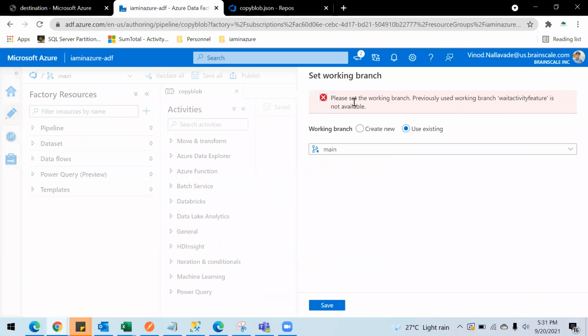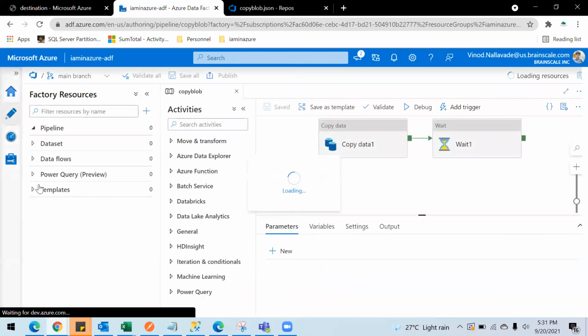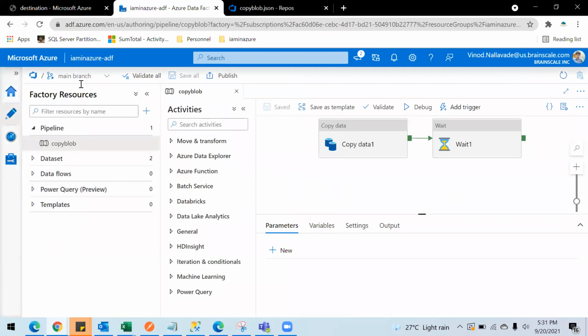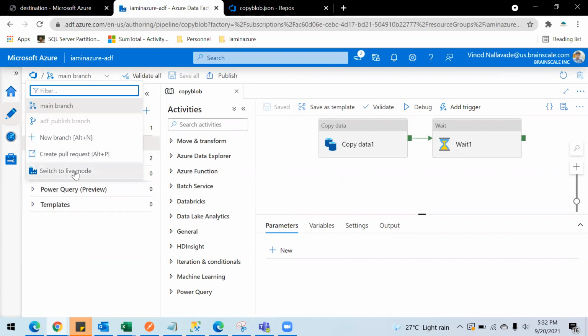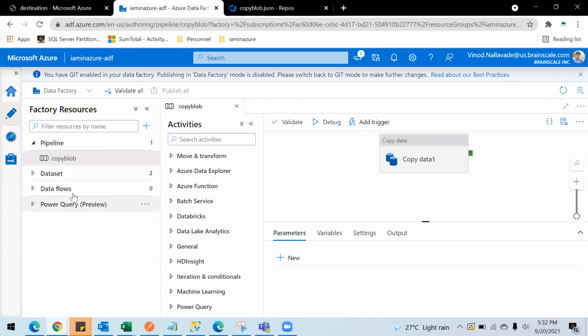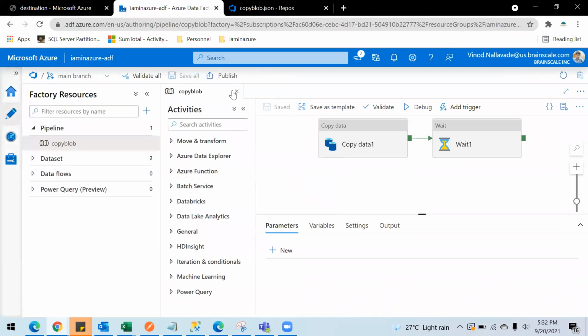Okay, so if you see here, it is saying that the working branch we previously set, wait activity, is no longer available in the remote. So you can just switch it to main, which is fine. Now if you switch to main, you will be able to see your wait activity here. But this has to be published, and only then will it be available in live mode. When you go to live mode, you won't be able to see it here. So you have to publish it from the git mode, and only then will you be able to see it.